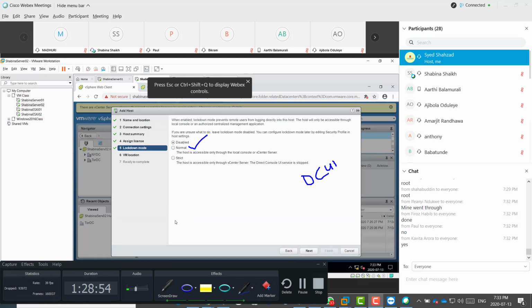Which area is DCUI? Anyone knows that? Direct console user interface, right? So that's where you go for the ESXi and you connect directly to that by pressing F2, right? So either you can connect from DCUI or you can connect from vCenter. So normal lockdown mode means that you can connect from vCenter or DCUI. Actually, it's not or. From vCenter you can connect directly to any of the ESXi hosts, 1 or 2, or from DCUI you can connect to ESXi.